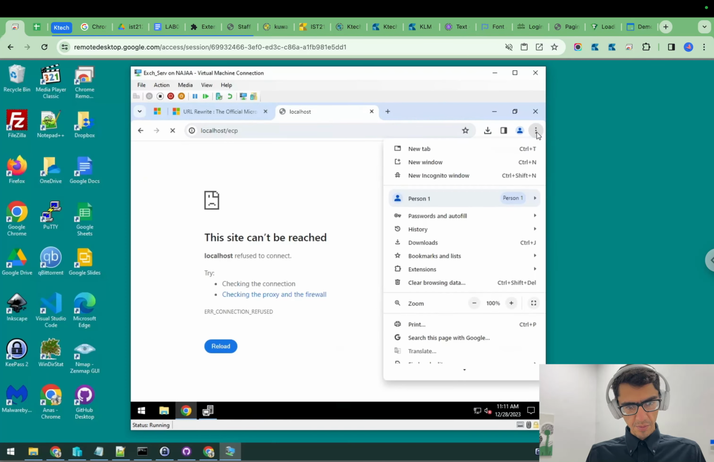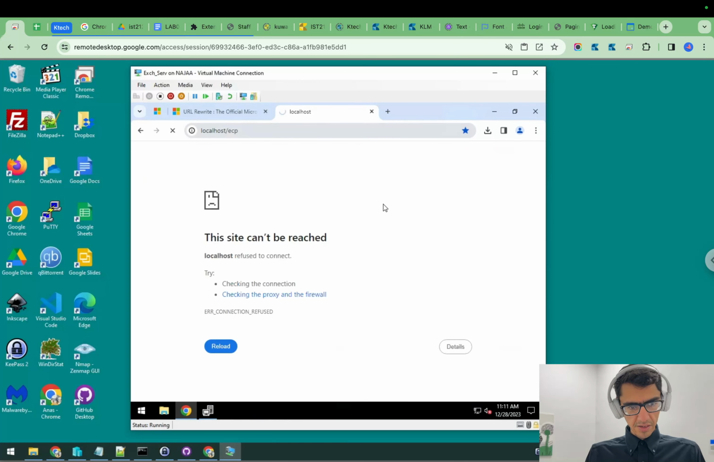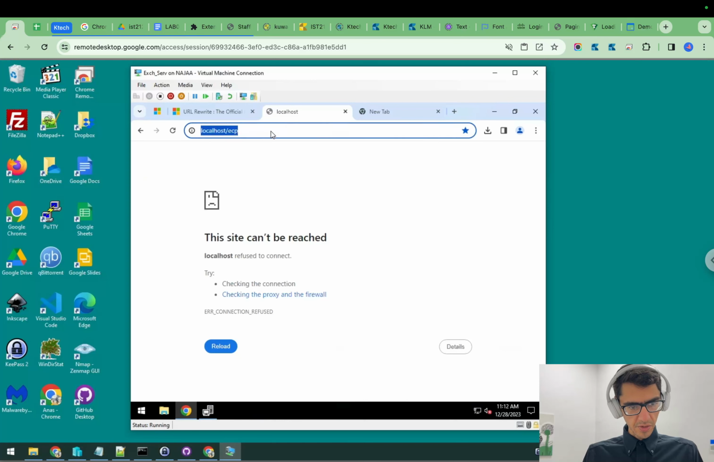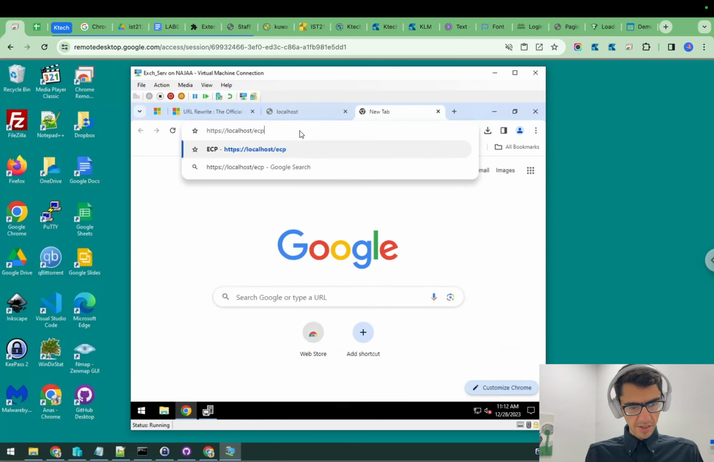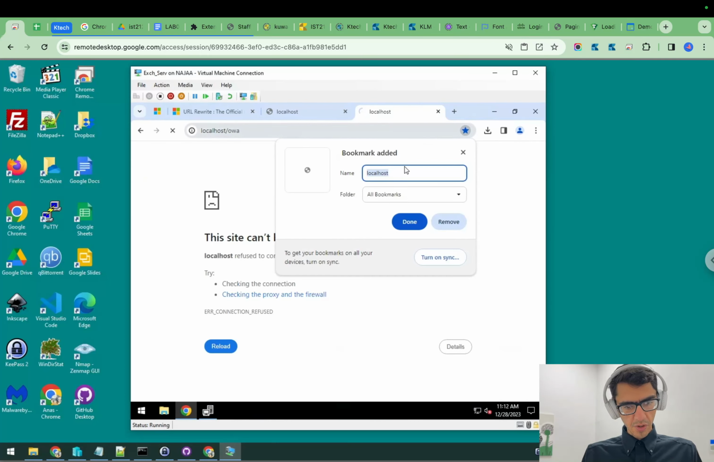And I can bookmark it this way, I believe. Yes, I'll call it ECP, done, and leave it here. And then I can bookmark OWA also. OWA is Exchange Web Application, which is basically the same URL, but OWA. Copy this, enter, and then add it to bookmarks.